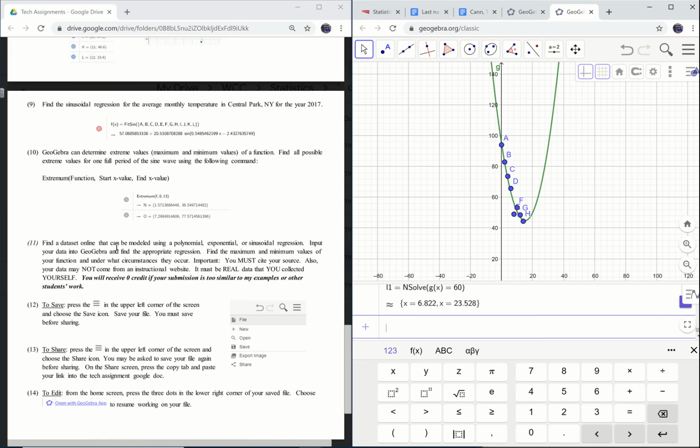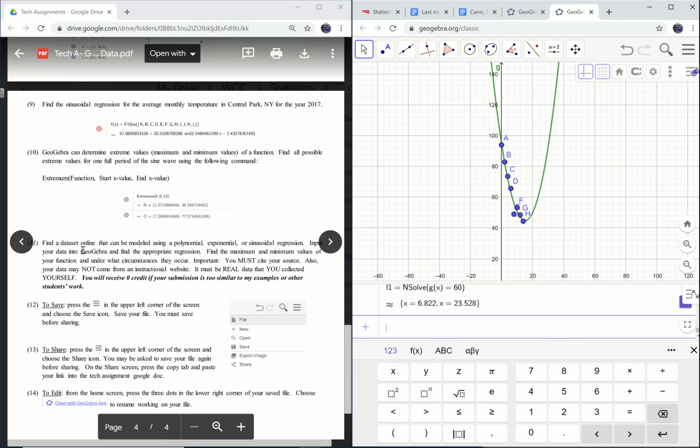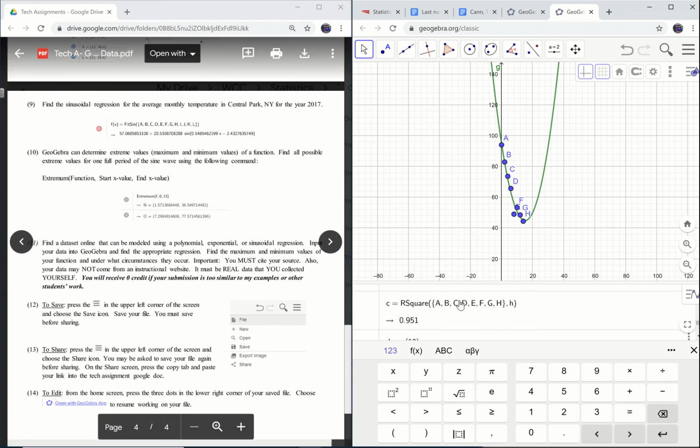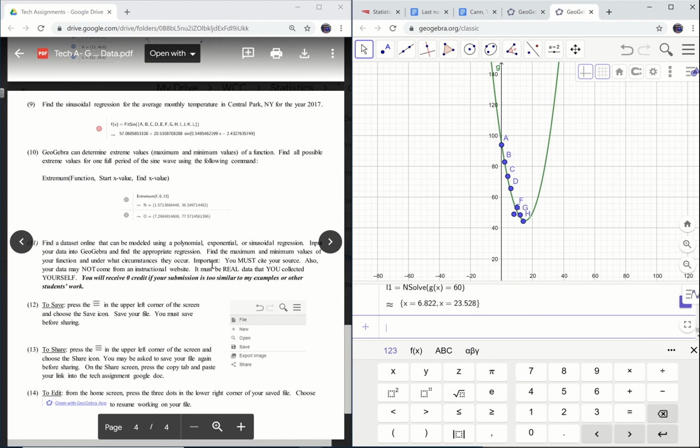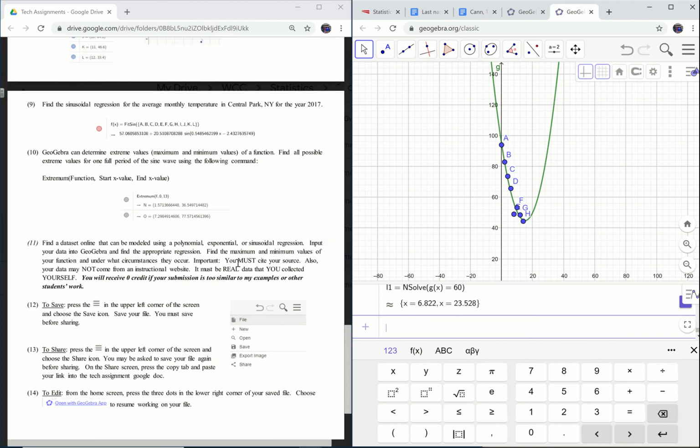The last part is the part where you can be creative. Find a data set online that can be modeled using polynomial, exponential, or sinusoidal, so sine regression fits sine. Input your data into GeoGebra and find the appropriate regression. So just what we did, find the best R-square value. Find the minimum and maximum values. Step 10 here walks you through how to do that and under what circumstances they occur. But I need you to cite your source.